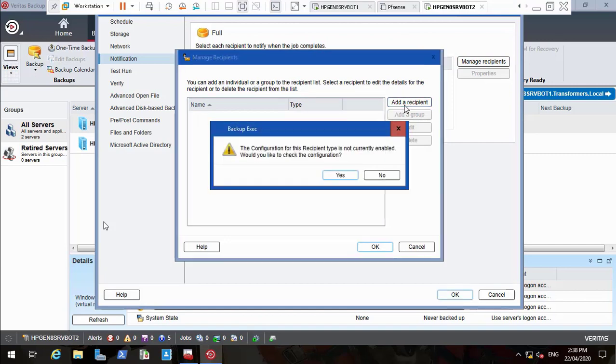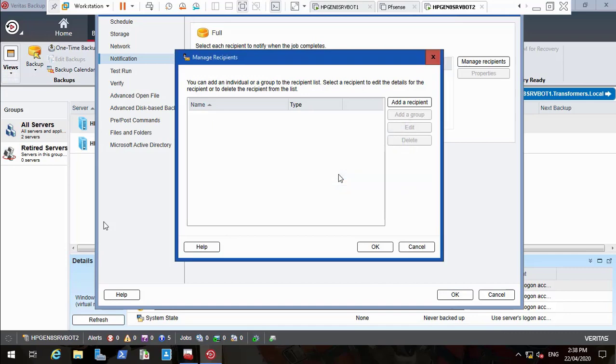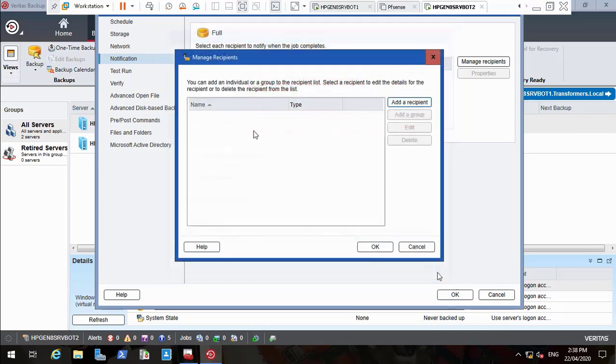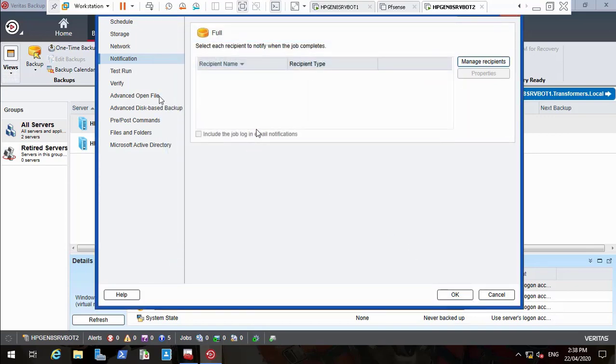We'll add recipients. Here you need to add the email server and the email address of the one that you will send an email to. I will not use it.